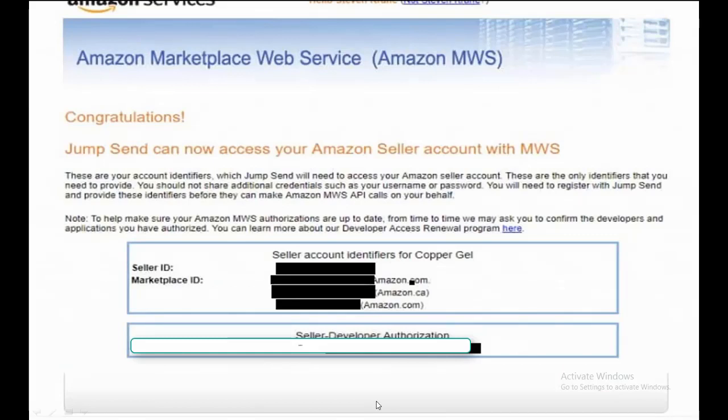After you add JumpSend, you shall see the developer listed as authorized. To the right of the developer, you will see a small blue link labeled view under the MWS. JumpSend will need your MWS and seller ID to access all your products and allow you to create promotions and emails.